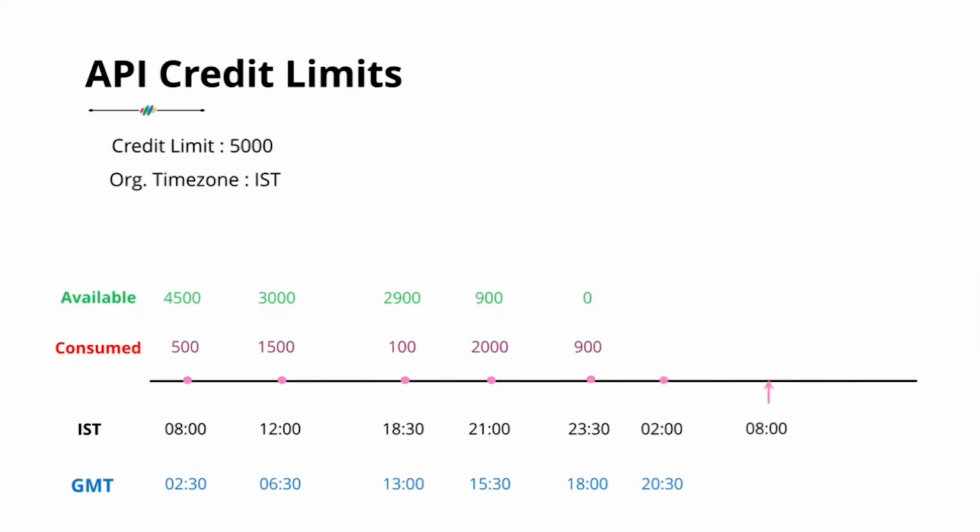Now, what happens next? The rolling window started at 8 a.m. So it is 8 a.m. the next morning, which means the 500 credits that were consumed at 8 a.m. the previous morning will be released here, which means these 500 credits will again be available for me over here. So now my account will have 500 credits. Now, with 500 credits, I'll still be able to make API calls.